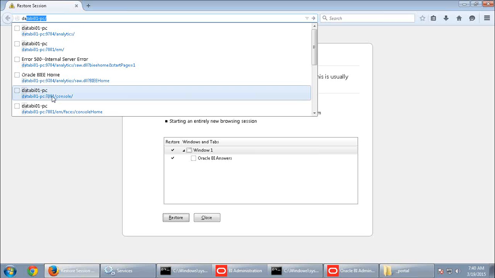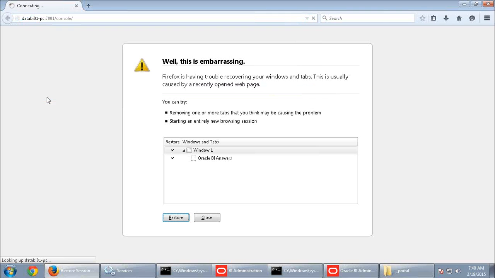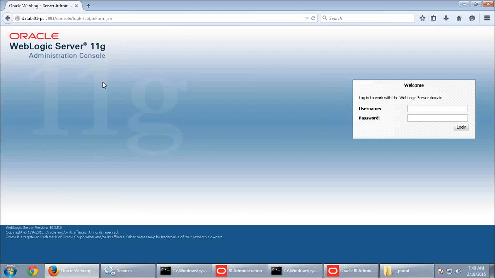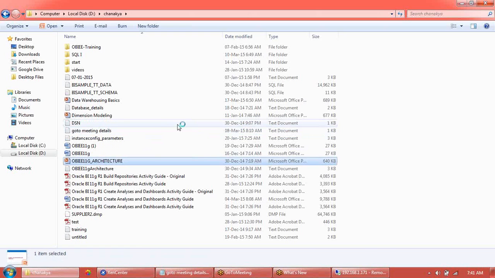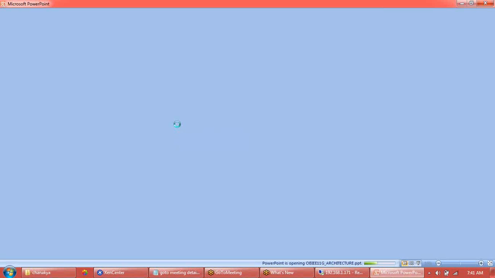Here you see something called host name. Data BI01-PC is my computer name. Colon 7001 is the port, that is the default. When you click on console, this opens a console for you. For my username and password, while installing I gave WebLogic and password welcome one. So provide the same thing here. Where does this come from? I showed you, right? Let me open the PPT so that you will understand it better. Let me open the architecture diagram.